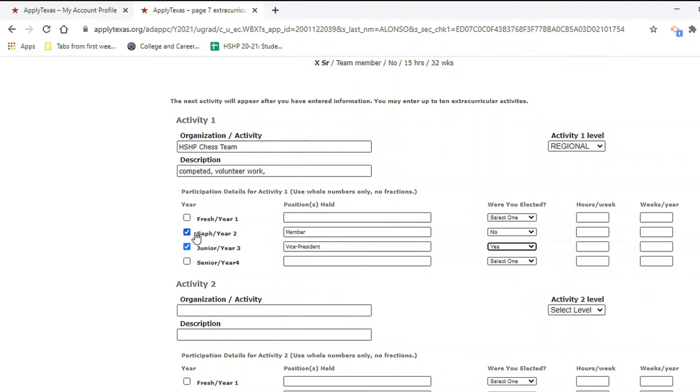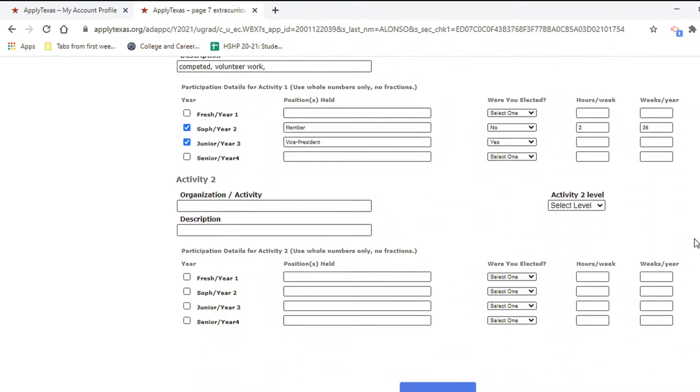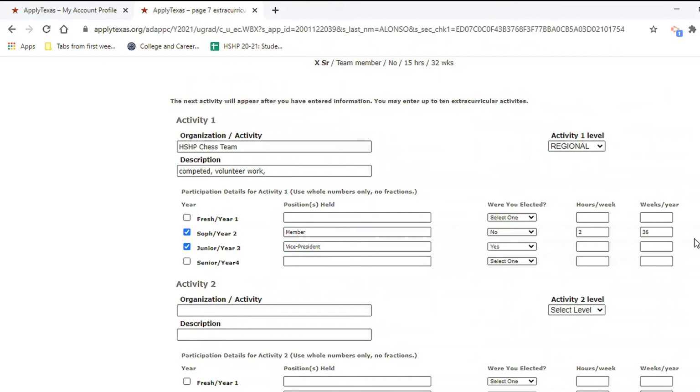And make sure, another note, is that whenever you select a year, you're going to have to fill out the entire line. So hours per week, let's say you practiced 2 hours per week, put that. And then weeks per year. You are just in it through the school year, so that's going to be 36 weeks. If it ran through the summer, you can add more weeks to that as well. So that's just an example.